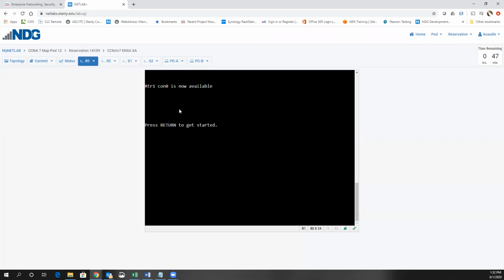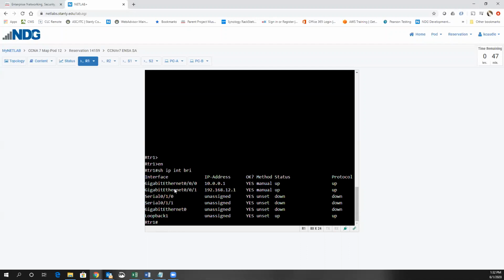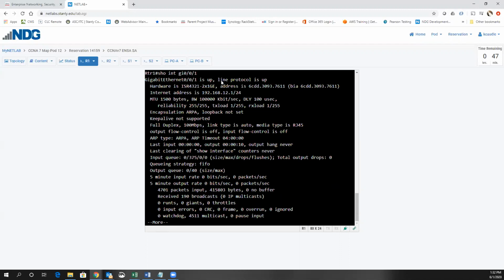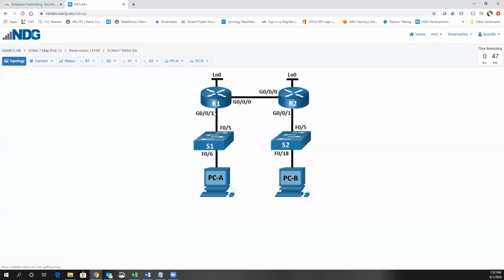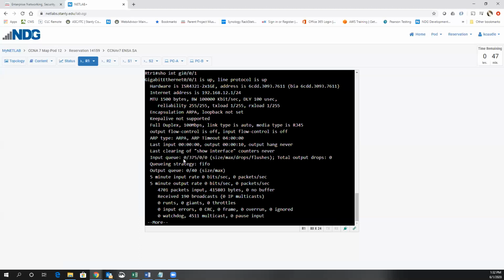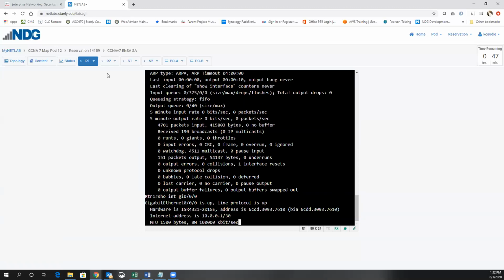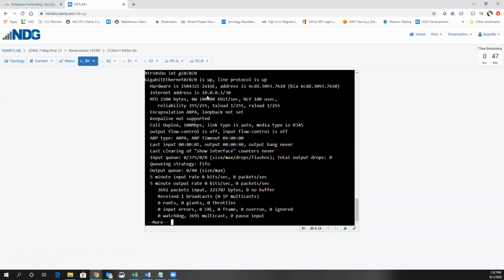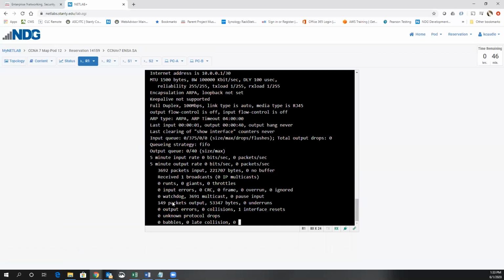I've already done some basic configuration on R1, nothing major, but I just did a show IP int brief. And you'll notice that on my gig 0/0/1, I've got a 192.168.12.0 network /24, and I could do a show int gi 0/0/1. You'll see that I've got a /24-bit mask on the inside, which, by the way, is this network right here down to PC A. And then on my other interface, gig 0/0/0, which is the point-to-point link across to R2, you'll see I've got 10.0.0.1/30. So I'm going to configure OSPF.